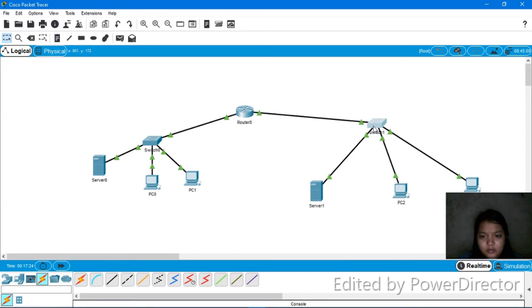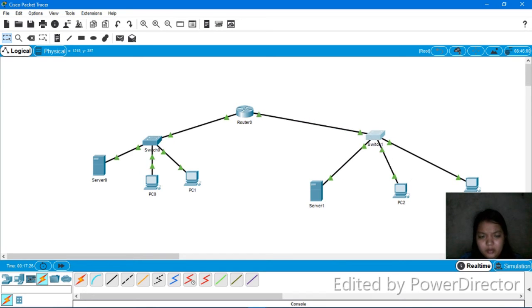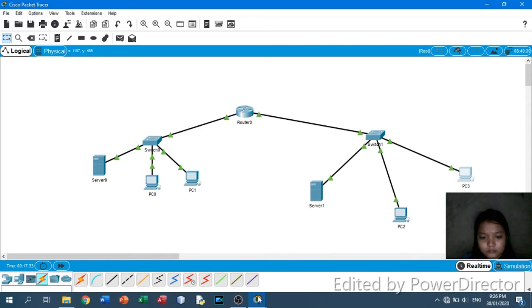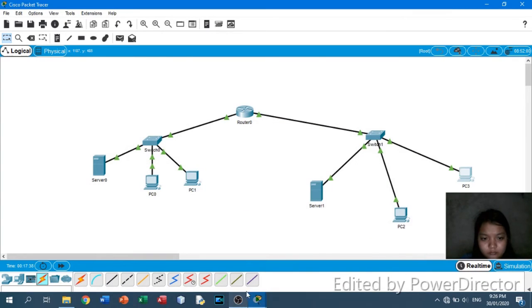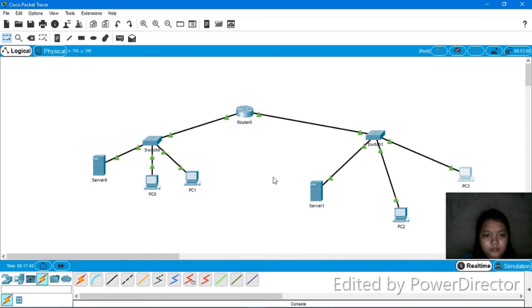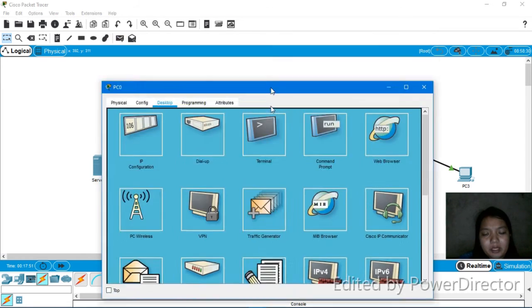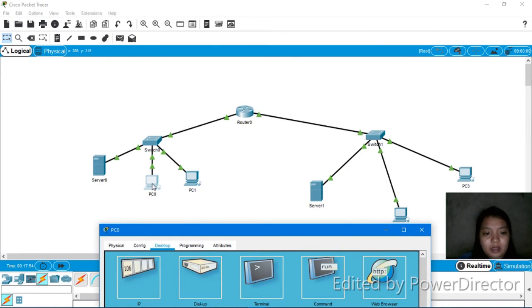So we are just configuring this one. So let's try to ping this one. So let's try PC0. We will ping, or we will see if it has a connection to the PC3.